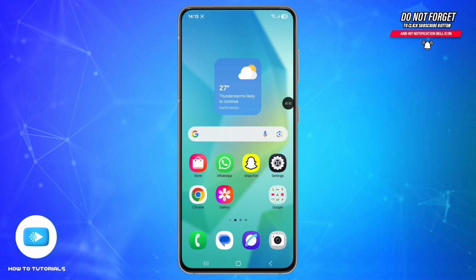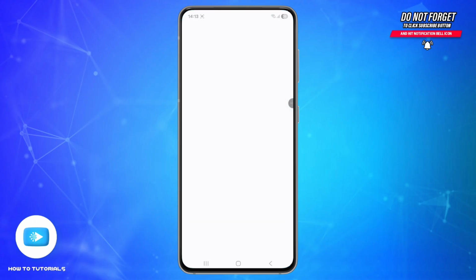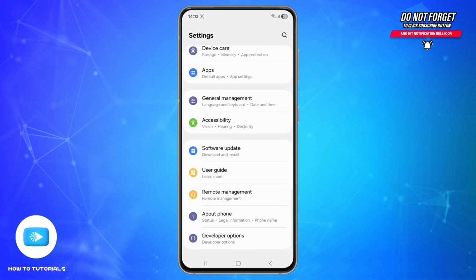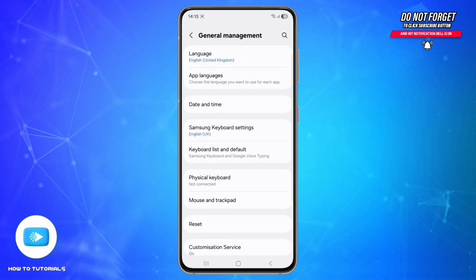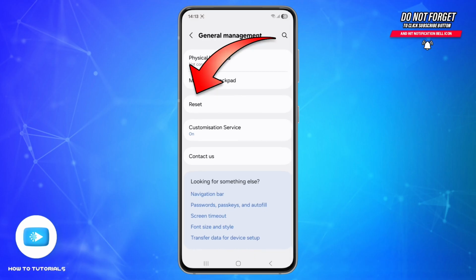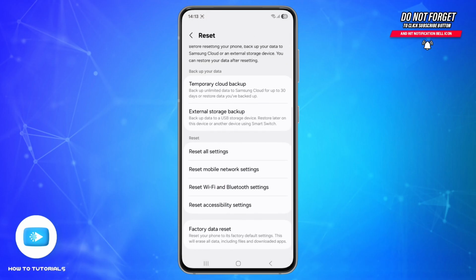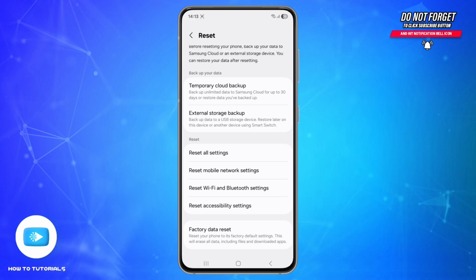If it's still not showing up, simply go to settings, scroll down, and find this option called General Management and tap on it. Scroll down and find this option called Reset. Again scroll down and tap on Reset Mobile Network Settings. This clears all saved Wi-Fi and Bluetooth settings but can fix hidden issues.